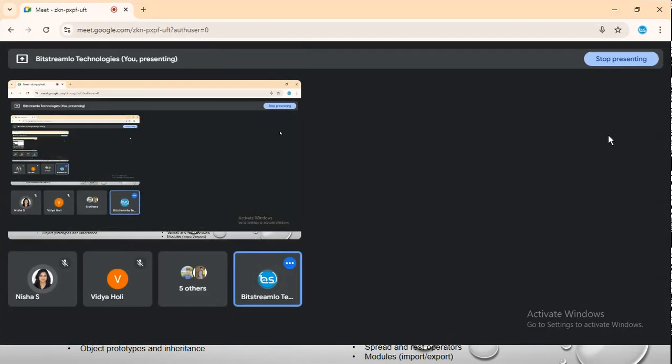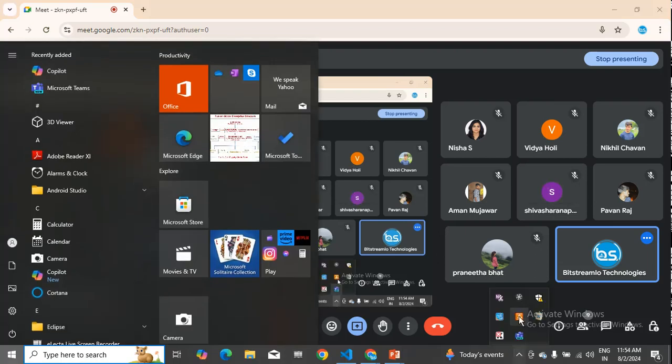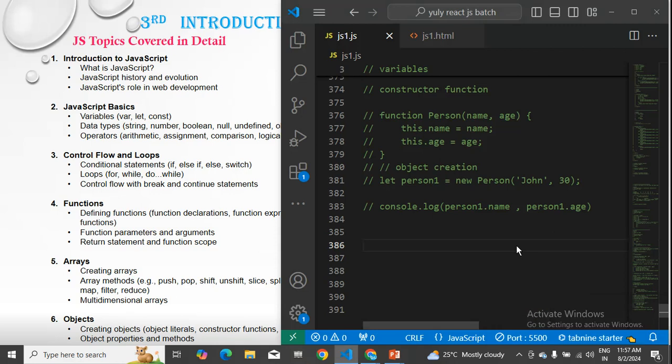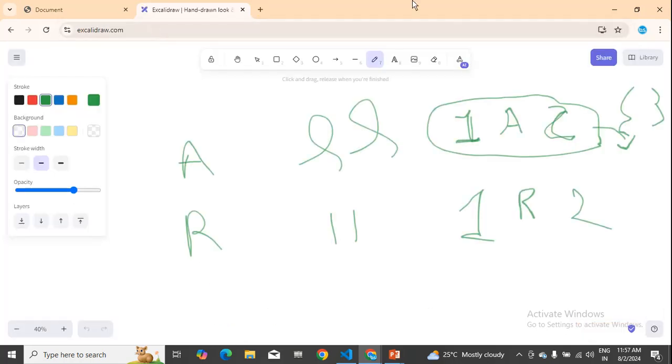So coming to the arrays. How do we declare an array? First of all, what is array? That we will just go through. Over here I'll take my accelerator and I'll clear all these things. Yeah, and I'll just open it. See, first of all, what is array?